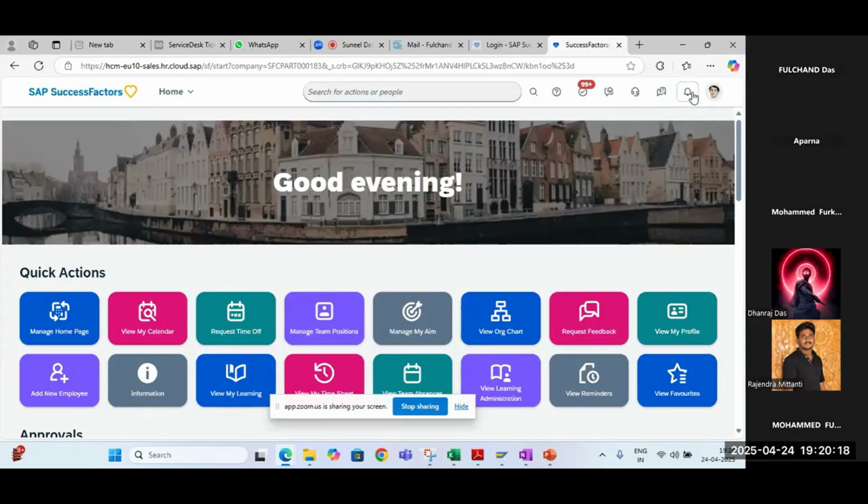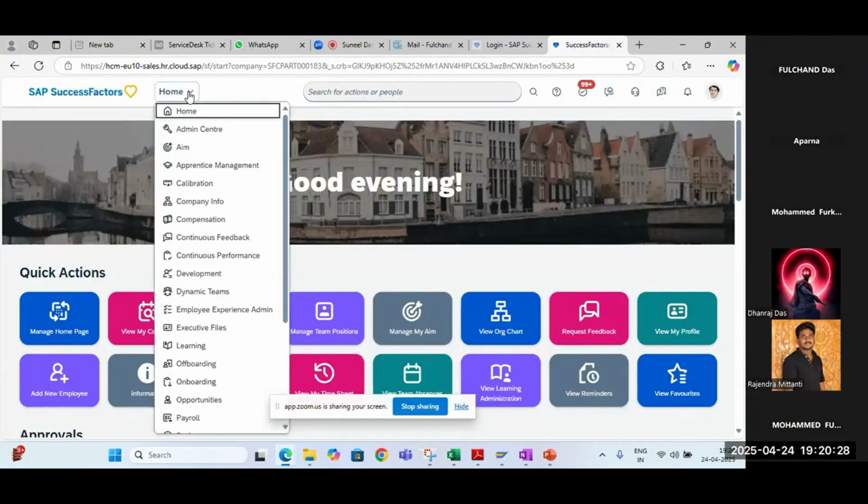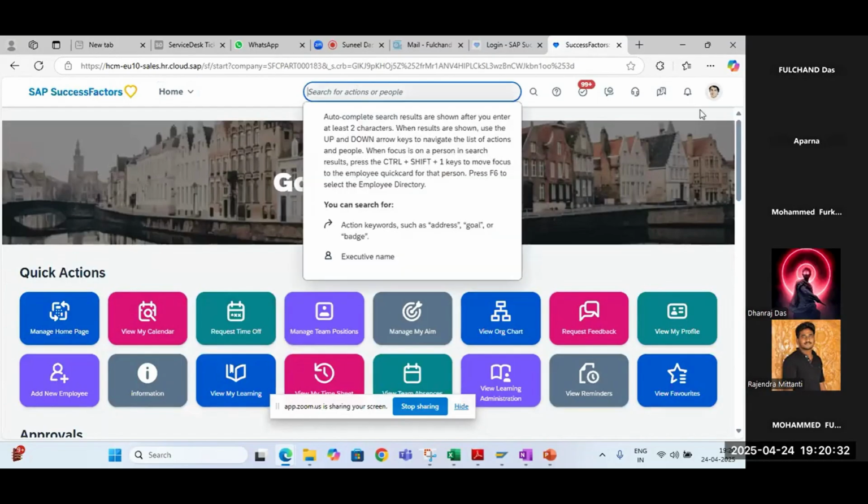Then this is the notification center. These are the different icons here. And this is the people profile or account navigation system. Most of the time you will enter the homepage section or the module picker, or you will search for the action, or use the account navigation system.